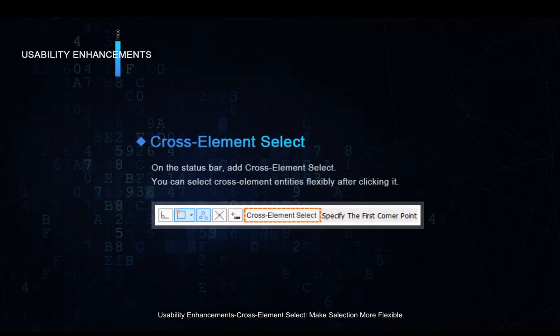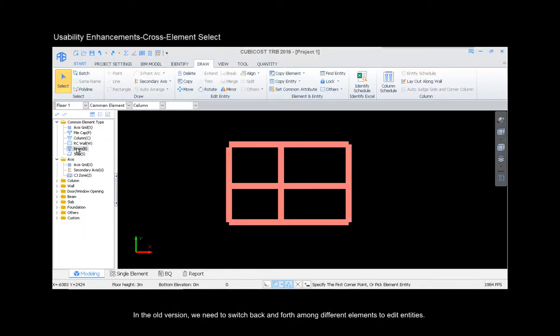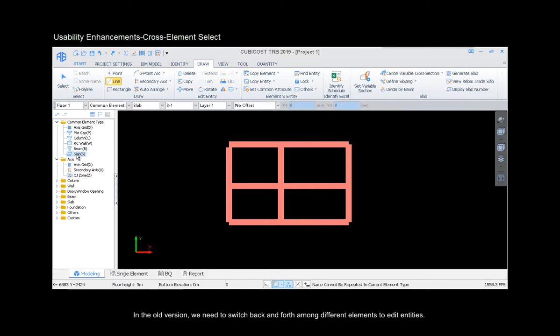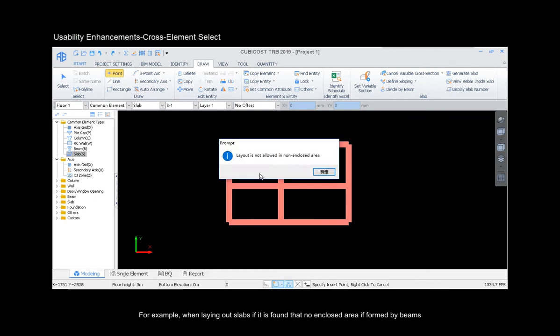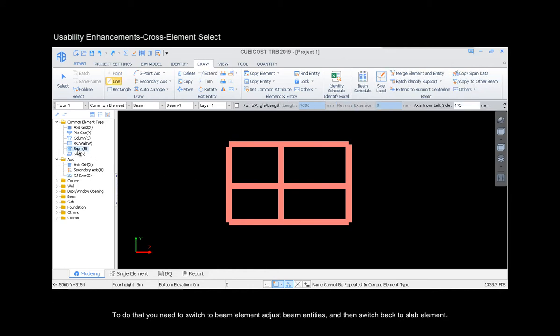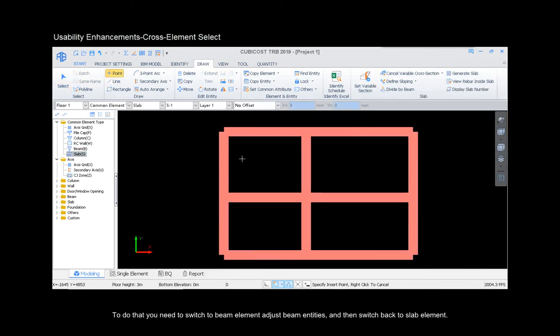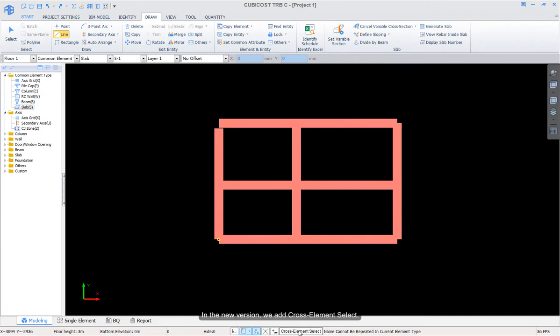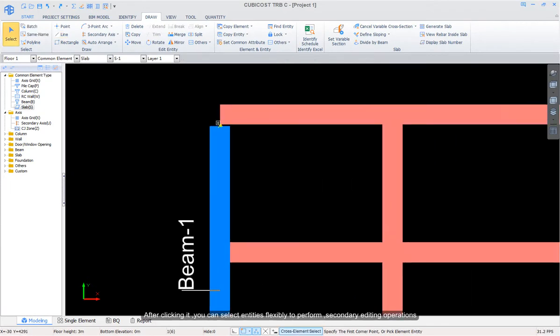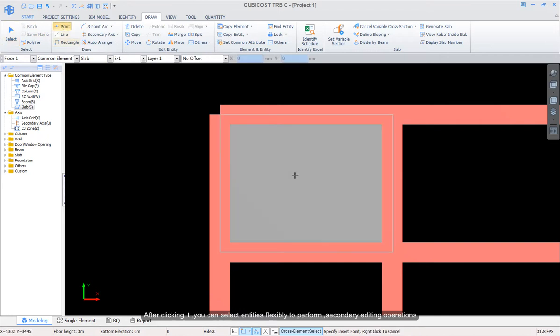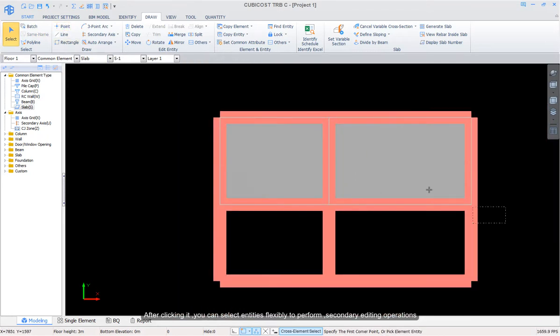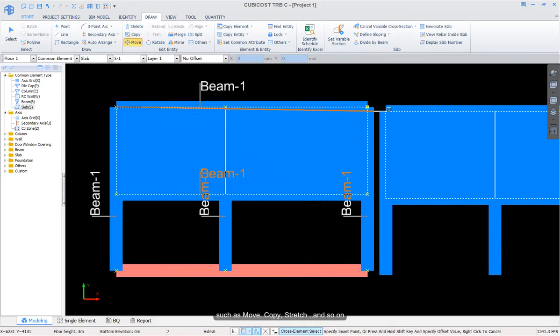Usability enhancements, cross-element select, make selection more flexible. In the old version, we need to switch back and forth among different elements to edit entities. For example, when laying out slabs, if it is found that no enclosed area is formed by beams, you need to stretch the beams. To do that, you need to switch to beam element, adjust beam entities, and then switch back to slab element. Isn't it tedious? In the new version, we add cross-element select. After clicking it, you can select entities flexibly to perform secondary editing operations, such as move, copy, stretch, and so on.